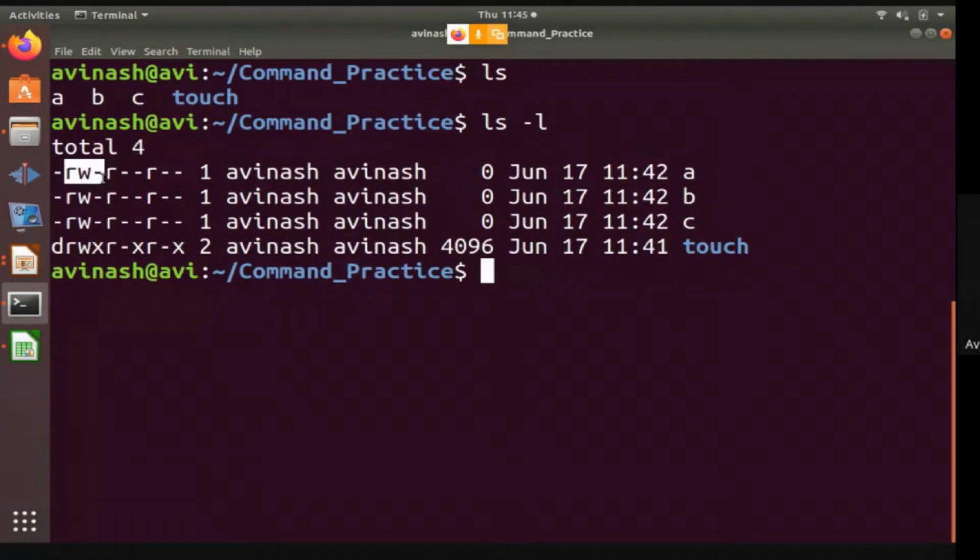So this RW dash means the owner has read and write permissions on file A. The next set of permissions is for the group owner or group. So the group has the permission as read only. It doesn't have the write permission and doesn't have the execute permission.